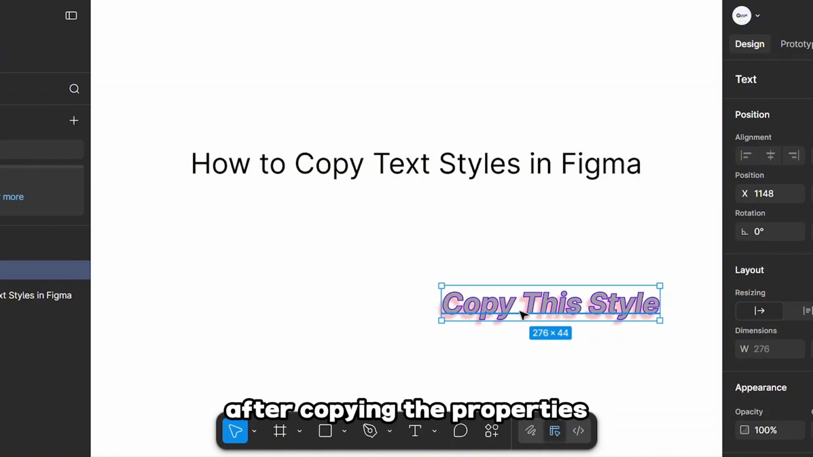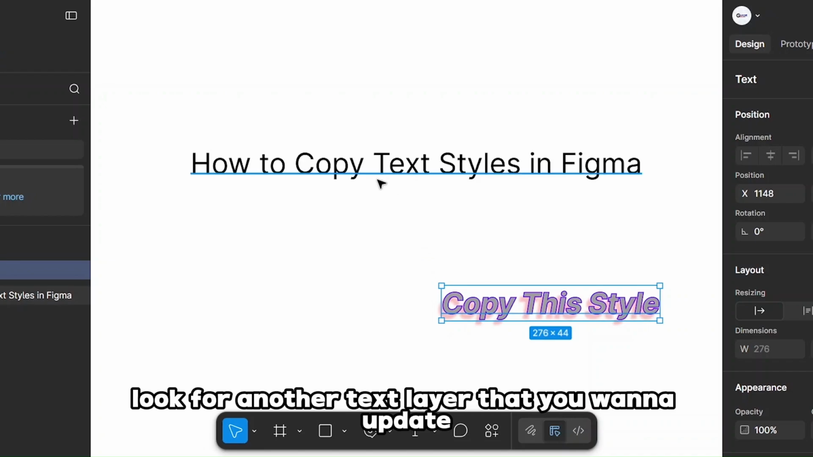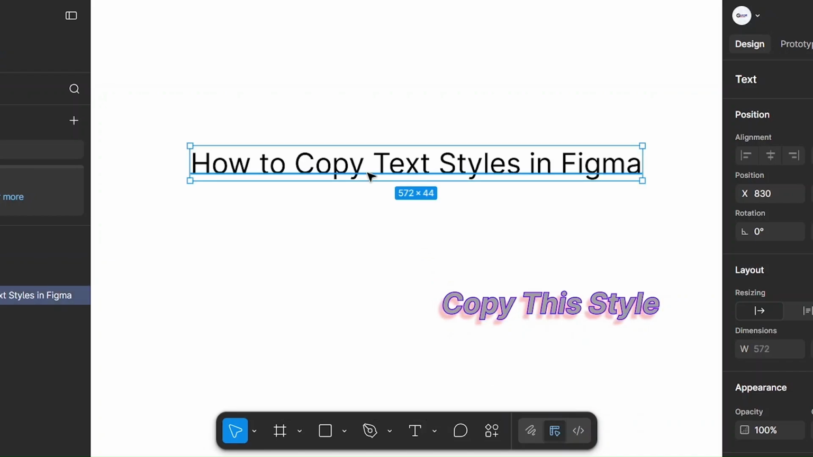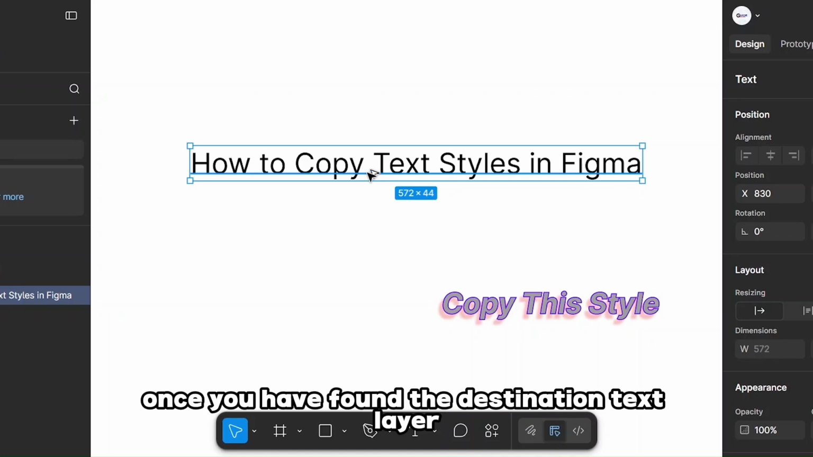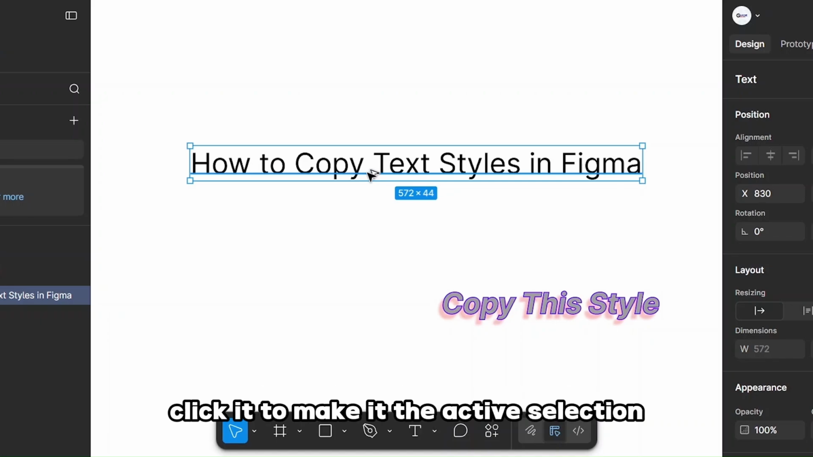After copying the properties, look for another text layer that you want to update with the same appearance. You can select the destination text either directly on the canvas or through the Layers panel if it is easier to locate there. Once you have found the destination text layer, click it to make it the active selection.